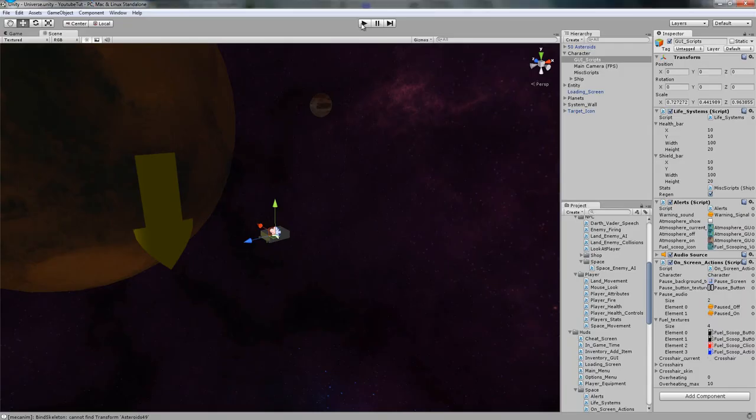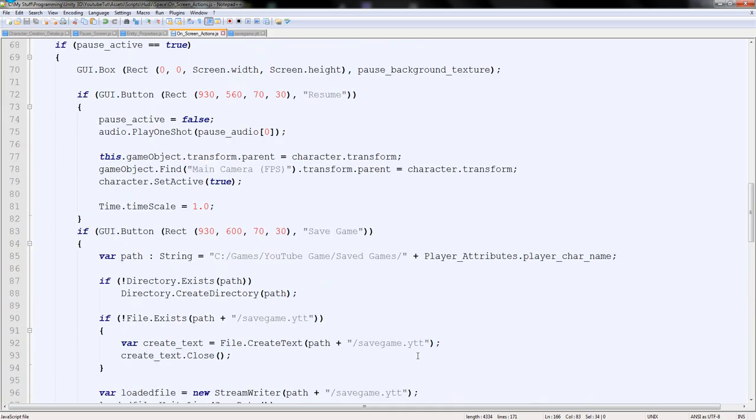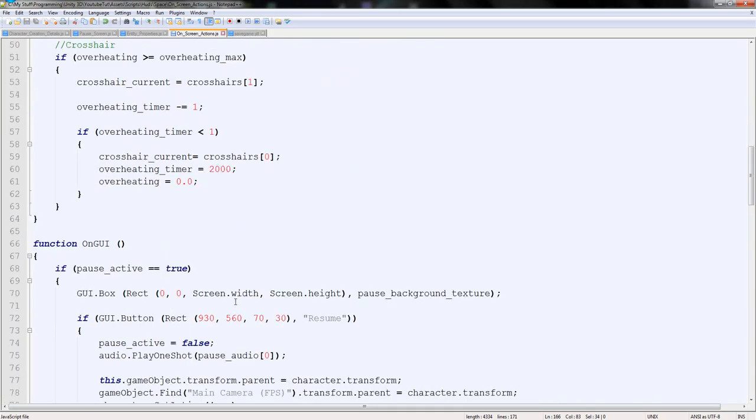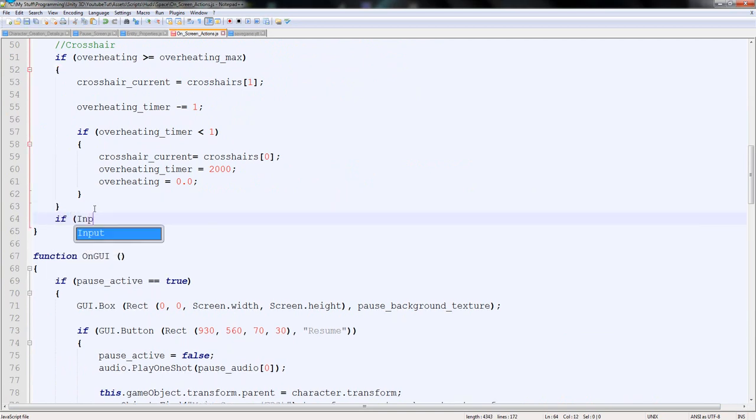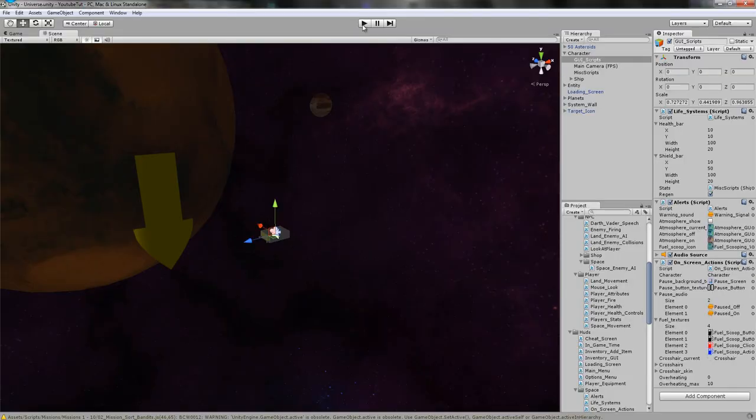So I'm going to play the game, and I'm going to save it, then change our name, hopefully. I realised player attributes is a static variable, we can't change it, so let's make it so we can change it. Up in function update, do we have it? Yes. Here, we'll type if input.get key down m, then player attributes.charName equals YouTube. So when we press M, it will change the name for us. We can go in, save it, it'll work. Then we press it and it should change it for us.